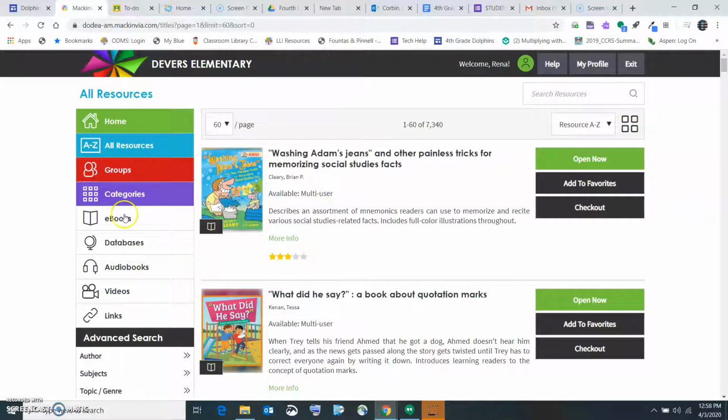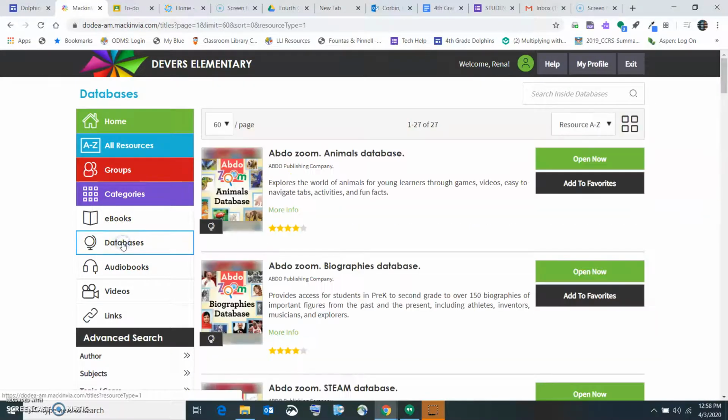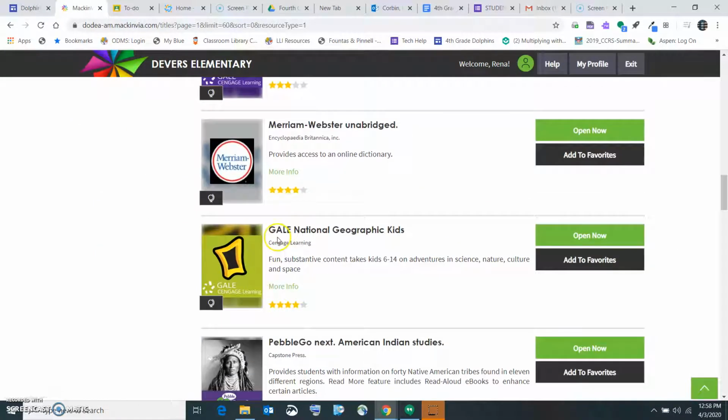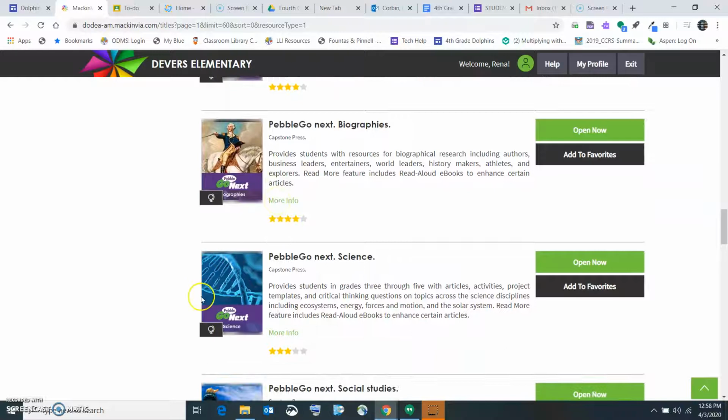Once you are in here, remember we go to databases. And then I want you to scroll down until you see Pebble Go Next Science. So Pebble, there it is. So Pebble Go Next Science. You're going to click Open Now.